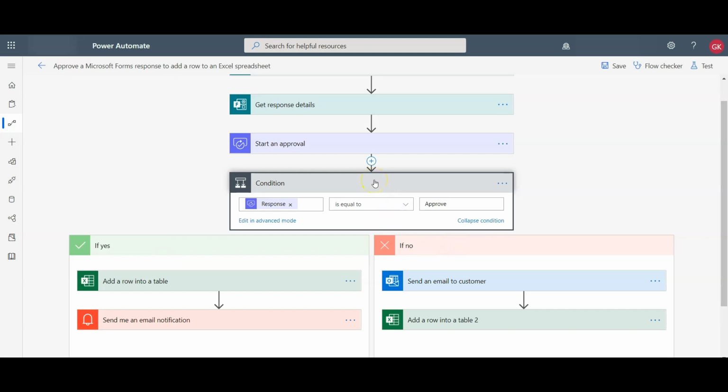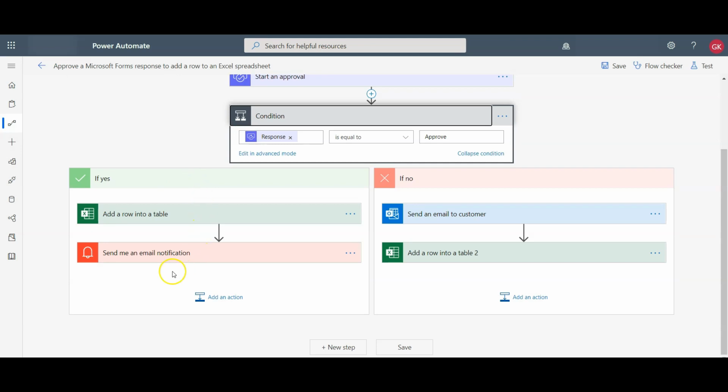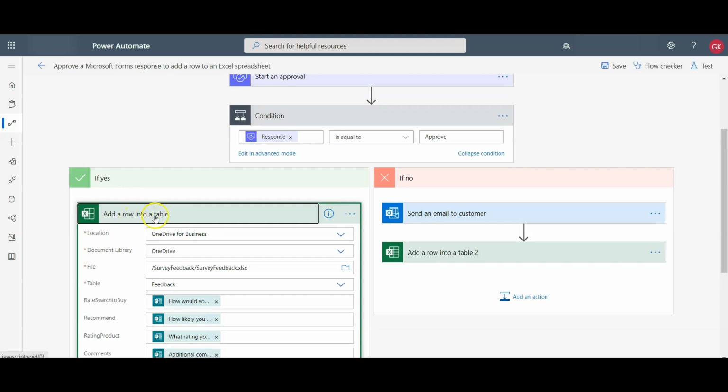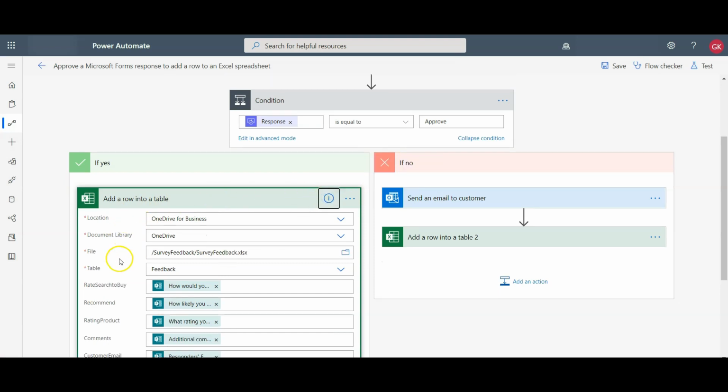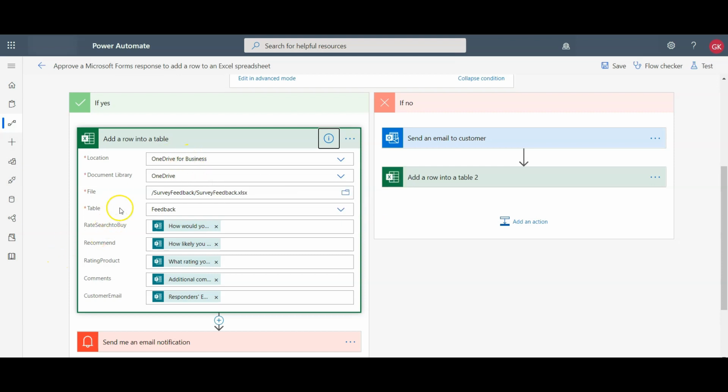Once it is approved, let me show you what the condition is and what steps we are doing in the yes condition. So in yes, we are adding a row into a table. This is another step we have to add. If you see here, add a new row into the Excel table. I am selecting the same Excel which is present in the OneDrive. OneDrive folder we have to select, and the survey feedback Excel and the table name.